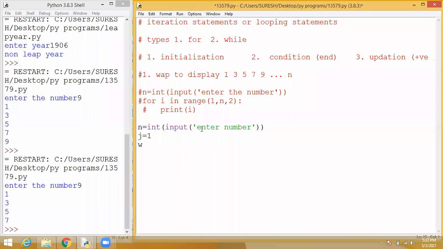So in the while we have to mention the condition. What is the condition? When will it end? N plus 1, that is, j should be less than n plus 1, right? Students, understood? Or you can specify another condition, j less than or equal to, this is another relational operator, j less than or equal to n. Up to n it can execute. When it reaches more than n, it will end. Understood?